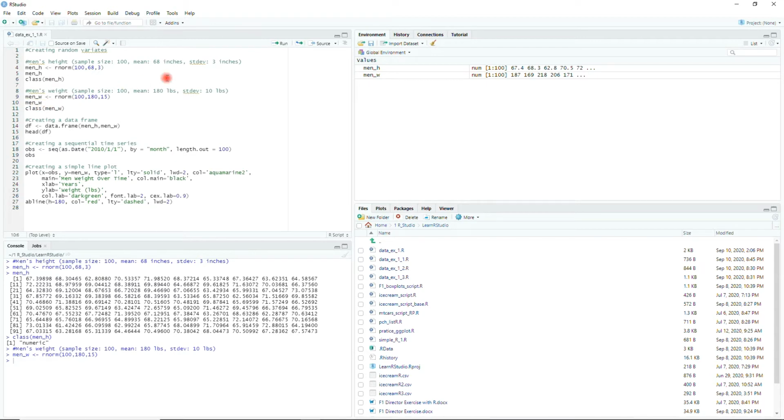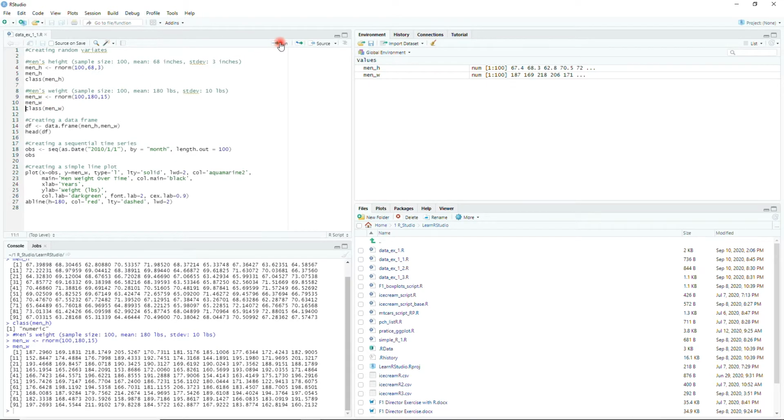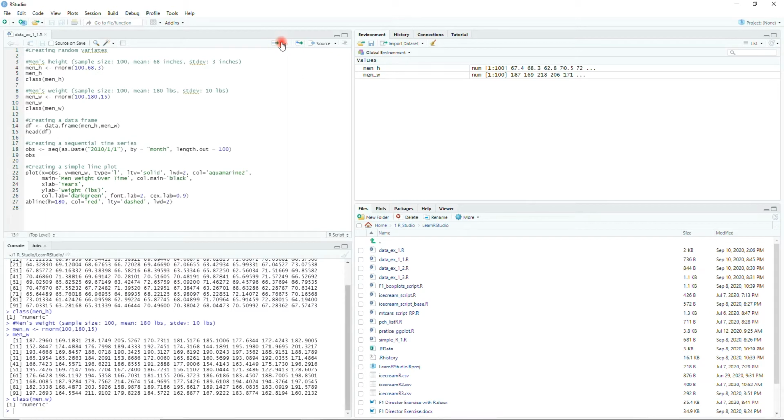So if I simply run that object just to see what's in it, same idea. Now I just have bigger numbers because I use the mean of 180, standard deviation of 15, but that's my data set. And once again, if I run the class function, I will know that it is indeed numeric. All good.